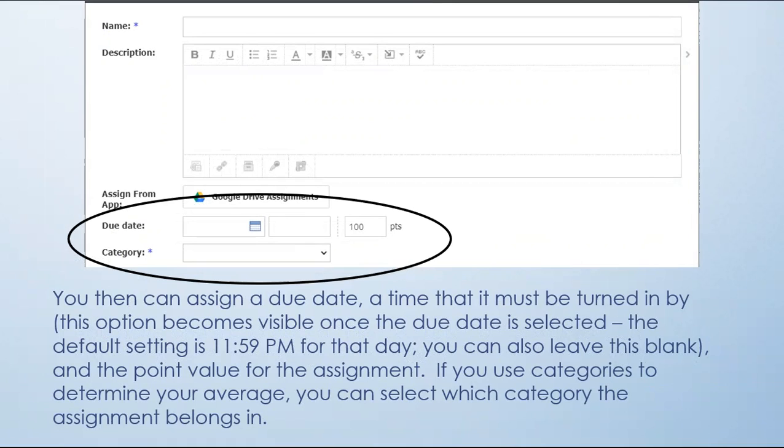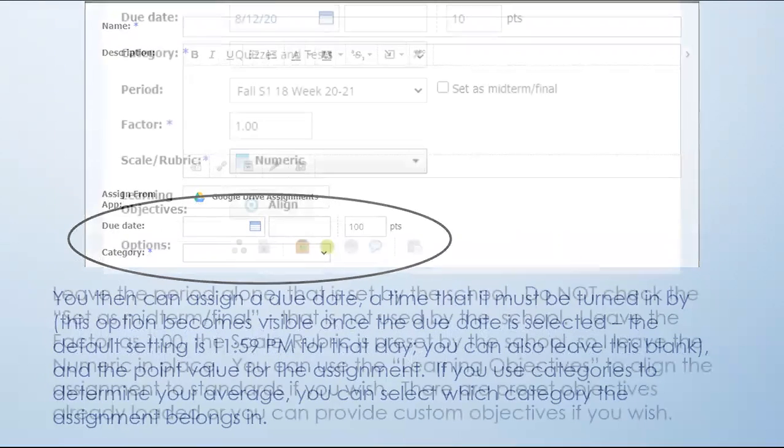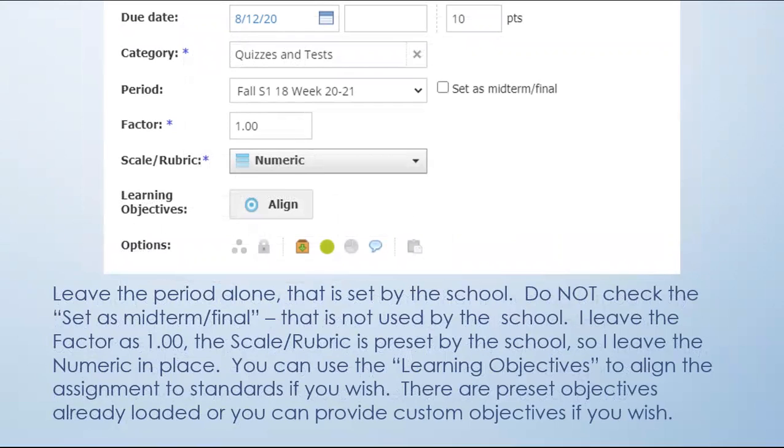The default position for point values for assignments is 100 points, but you can put in however many points you want. If you use categories to determine your class average for the course, you can select which category the assignment belongs in. So for instance, I have a homework category, a lab report category, and a test quiz category. And I would select one of those at this point in time. As you scroll down the pop-up window, you can see I've already put in a category, quizzes and tests.